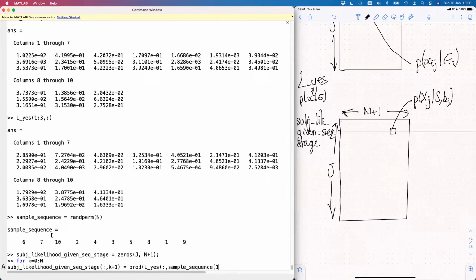So first k of our measurements give us an L yes. And we want the product to be over the second dimension of that array, which is the rows rather than the columns. You have to specify that here. And then multiplied by the remaining measurements evaluated using LNO, because if we're at stage k, then the assumption is that the events have not occurred for those later stages beyond later measurements at later points in the sequence.